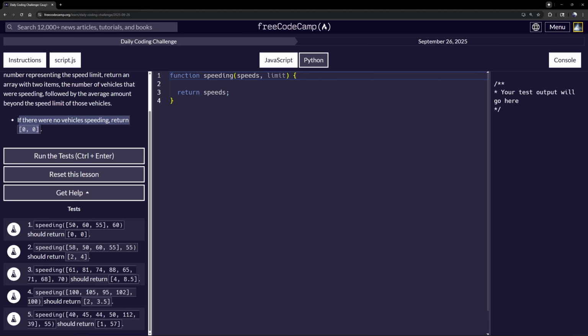And we see our test cases here. Nothing seems out of the ordinary. It doesn't look like any of the speeds are decimal numbers or floats, but in the average, the speed average, we would return a decimal value.